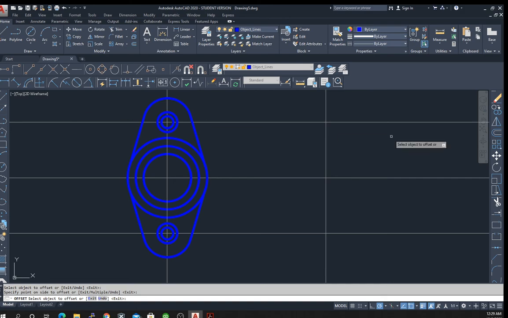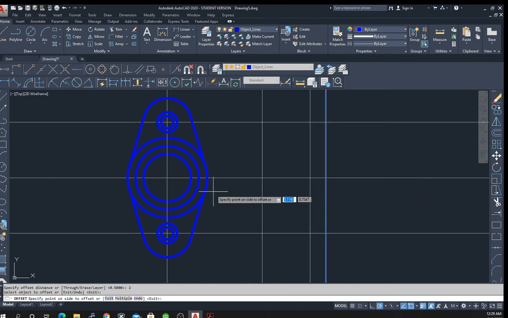And then we want to make another offset of 0.5, and then we're going to come back 0.5 inches from this line. So we'll click on this line and then move inward. And then finally from this line, we're going to do a final offset and come back in 2 inches. And we'll be using these as the guidelines to complete the drawing, to complete the side view.